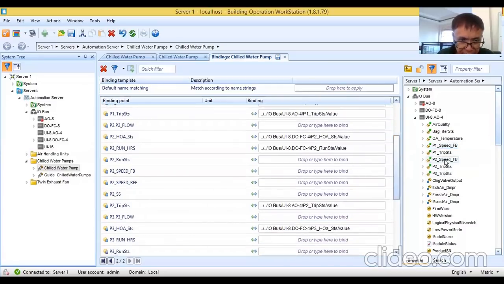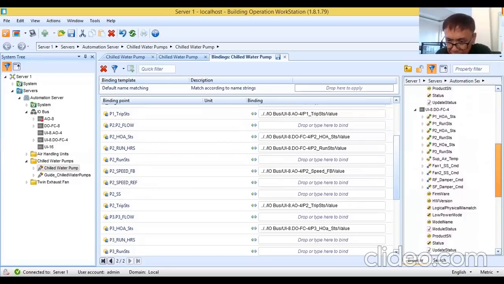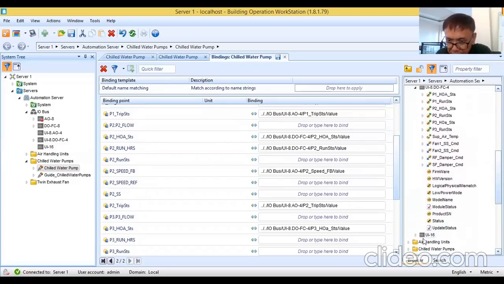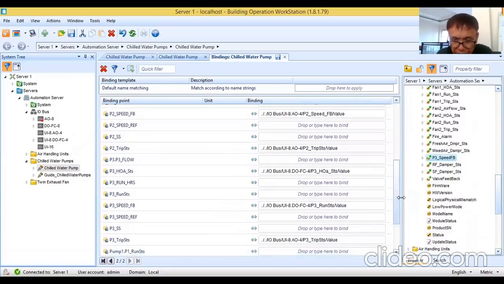P2 speed feedback, I will drop it here. Then P3, I don't have the P3 here. Where are the other points? Maybe it's distributed all over. Okay, I have here this P3 speed feedback. P3 speed feedback.